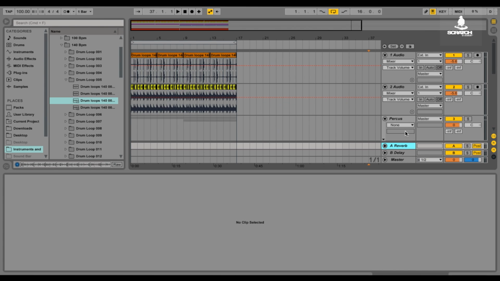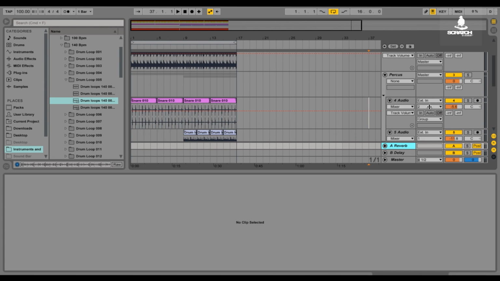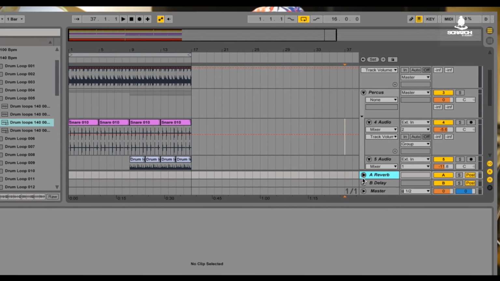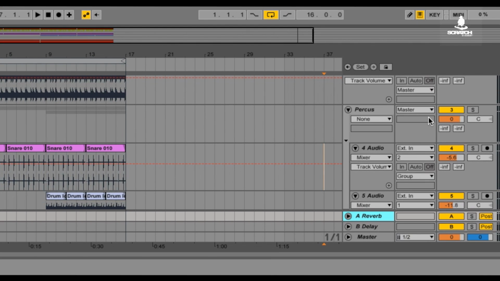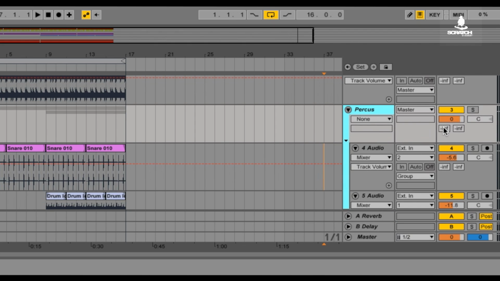So first thing I'm going to do is go to my percussion here and we're going to route this to our return track A right here, okay? So we're going to send that to return track A. And we're going to do that by going right here on the percussion group and scrolling upward on this square, okay? So once we have that, we're going to change our output from going to the master to the sends only option.